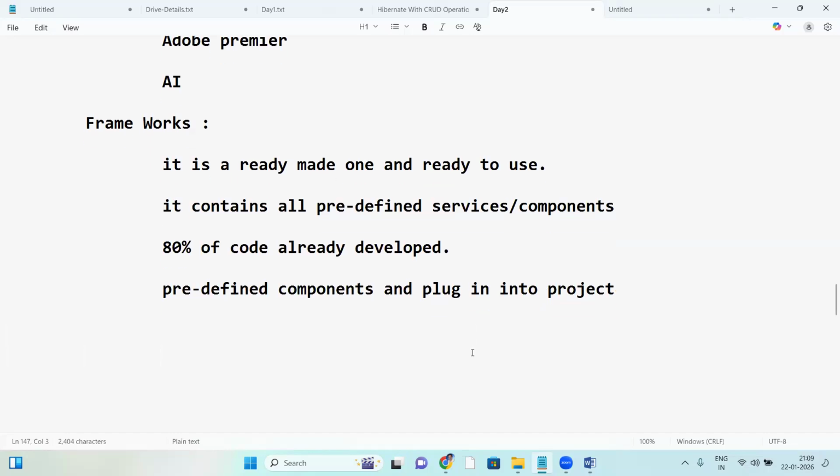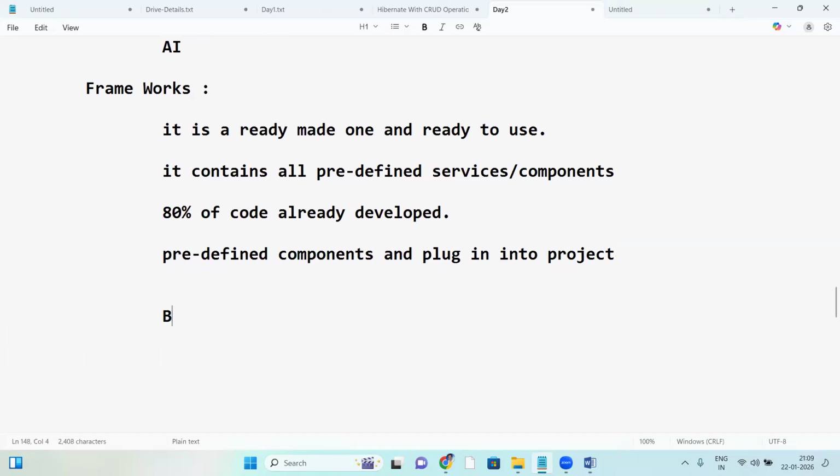I'll tell you one best example for frameworks: a real-time example, bridge construction. Nowadays, no construction company builds bridges physically. So what are they doing? First of all, they simply raise the pillars initially. Next, on top of the pillars, they are assembling blocks.